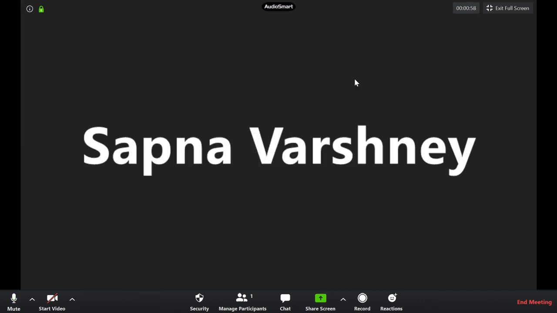Close the pop-up window. Now click on the security button in the meeting controls. Again, select the settings as per your own requirements, like lock the meeting once everyone has joined, enable the waiting room to admit the participants one by one, and then uncheck share screen if not required, uncheck chat, uncheck rename themselves.